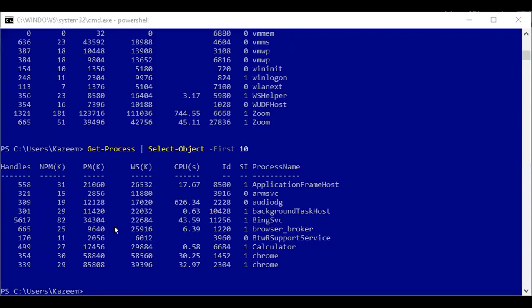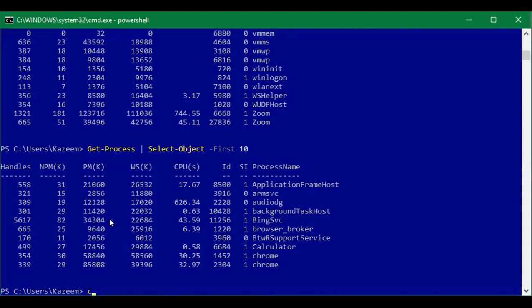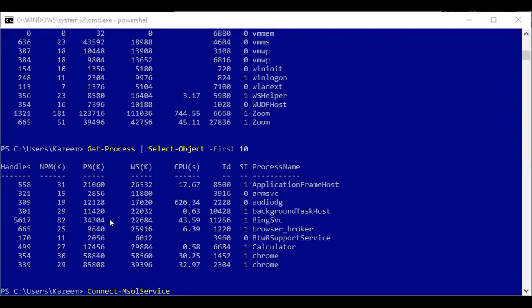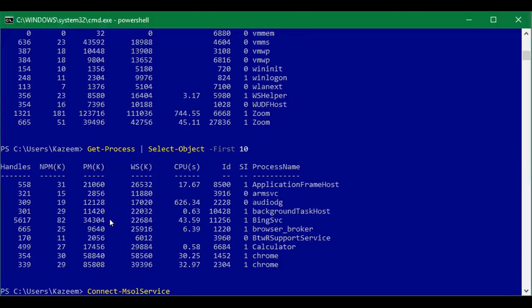So I'm going to connect to Azure from my PowerShell right now. Let's watch how we do this. The command is Connect-MsolService. You see, Connect-MsolService. If you try it on your own PowerShell and you don't have the Azure AD module, it will not work, right? So I'm going to do this now. I will say Connect-MsolService, and I'll press Enter.